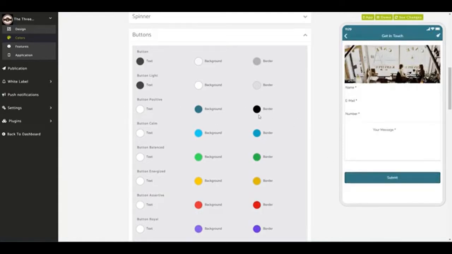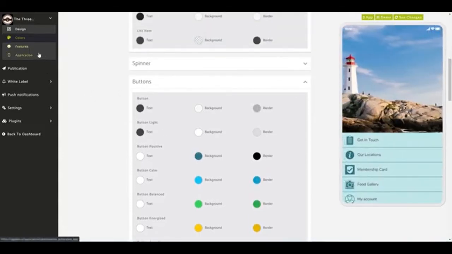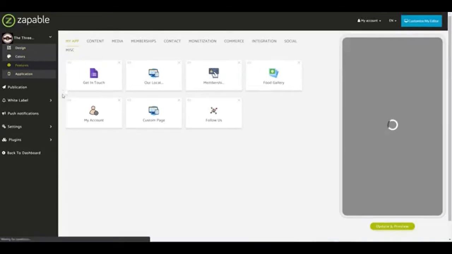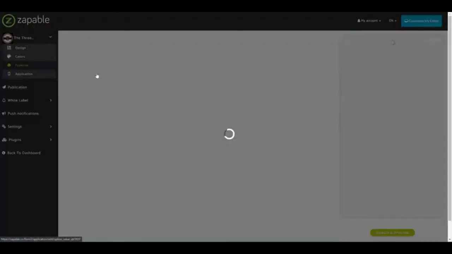So button positive is the one that links up with the form here. So let's go back to the features and start looking at how we can populate those. The first one we're going to have a look at is going to be get in touch.